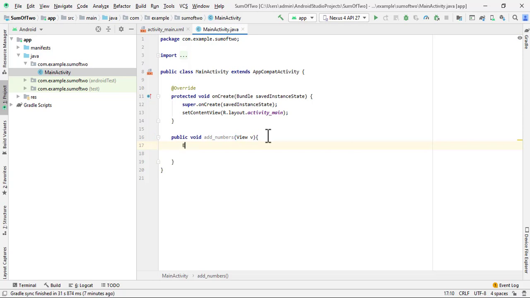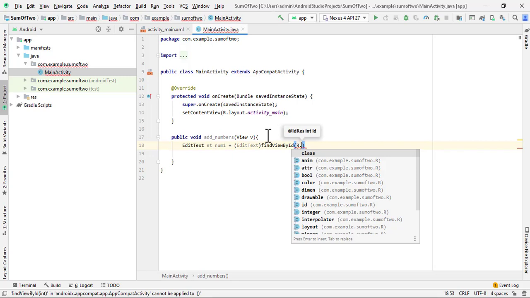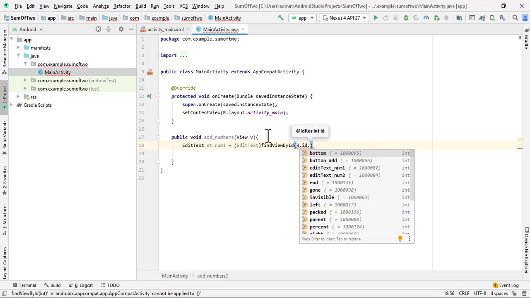So first thing, edit text. And then I'm going to give a name for my object. I'll give it as et underscore num1, referring to my first edit text. And then I will have to typecast it. Like how you typecast from an integer to a double, we should also typecast it to the object here. And if you want to create an object, the function is find view by id, and then r dot id dot, you have to specify the ID of the text box.